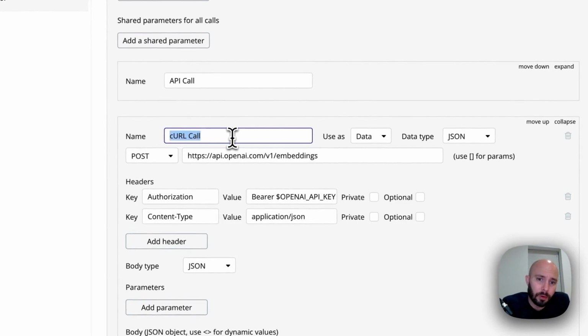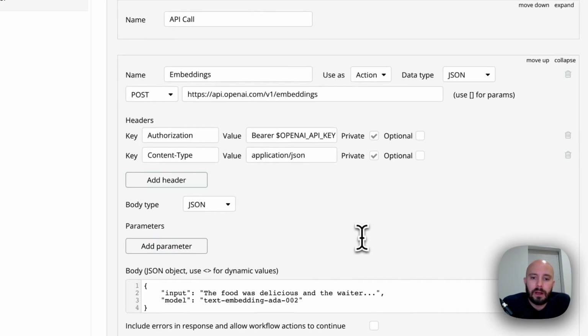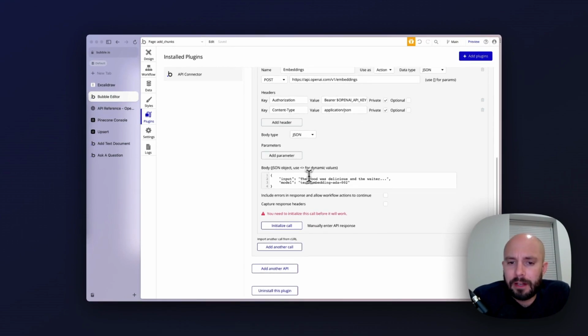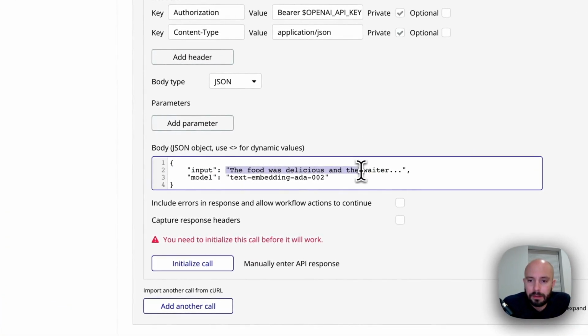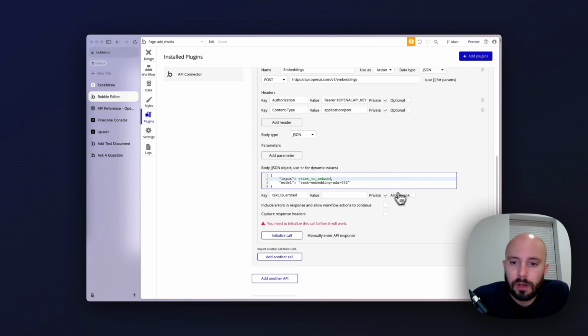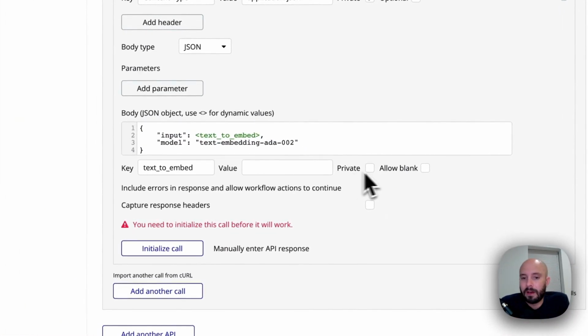A couple things that we want to make sure we go through in this process. One, I'm going to rename this from curl call to embeddings. I'm going to change it to use as action because we're going to trigger it from a workflow later on. And I'm going to make these two headers private, and we'll fill out this OpenAI key in a second. And then the last part here is to make the input a dynamic value so that we can input whatever we want there. So I'm just going to put text to embed. And we're going to uncheck private there so that it is a dynamic value and we can put in whatever we want.